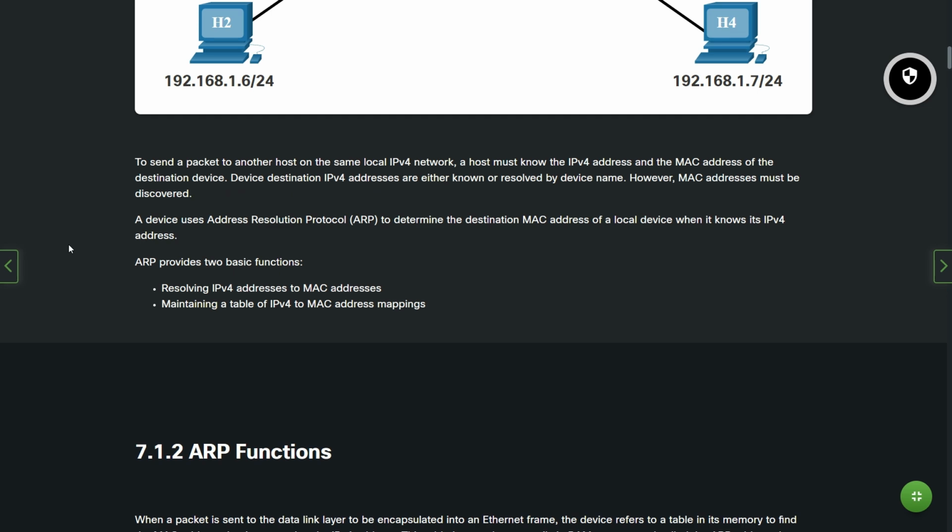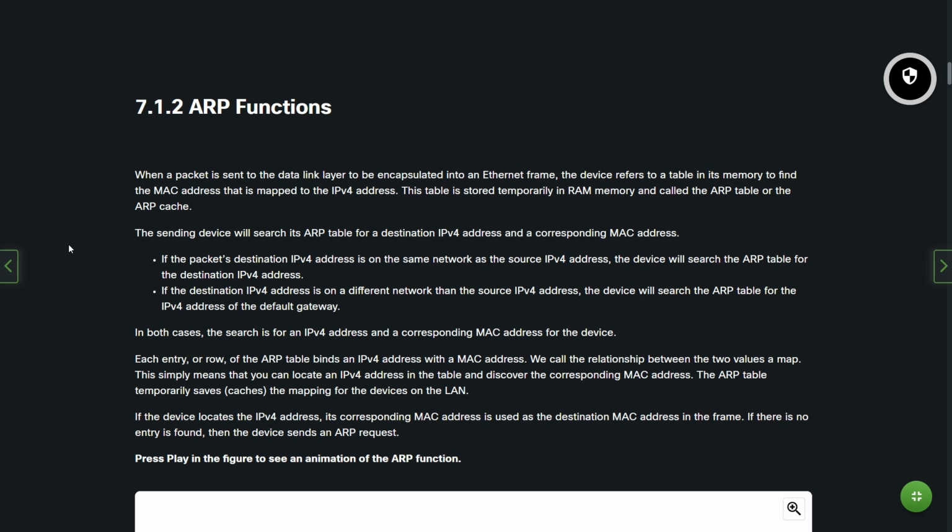ARP functions: when a packet is sent to the data link layer to be encapsulated into an Ethernet frame, the device refers to a table in its memory to find the MAC address that is mapped to the IPv4 address. This table is stored temporarily in RAM and is called the ARP table or the ARP cache. The sending device will search its ARP table for the destination IPv4 address and a corresponding MAC address.